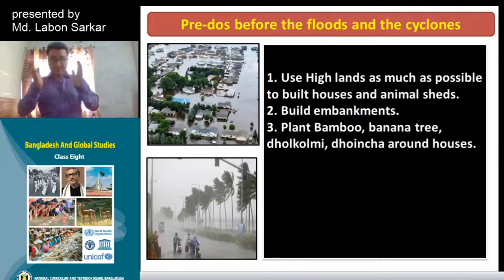The next step is plant bamboo, banana tree, dolkolmi, dhonja around houses. We should try to plant this type of trees around our houses, and these trees will help us during the floods and the cyclone. Okay, so that's all about this point.